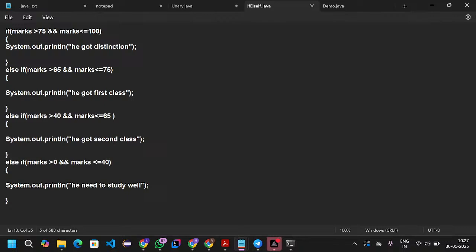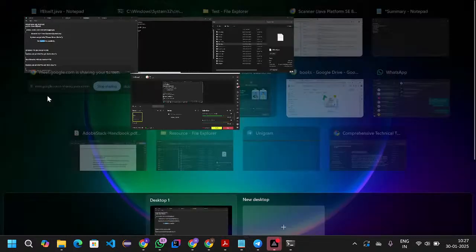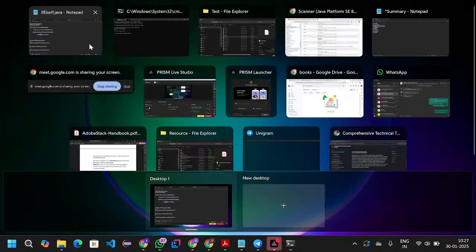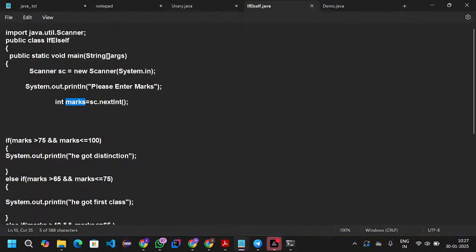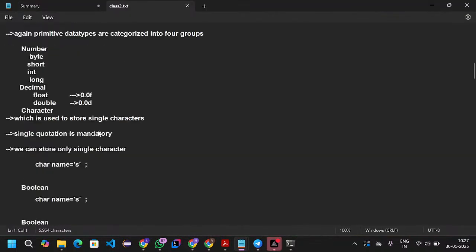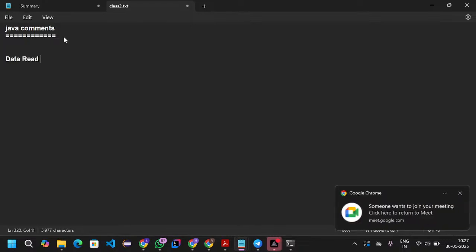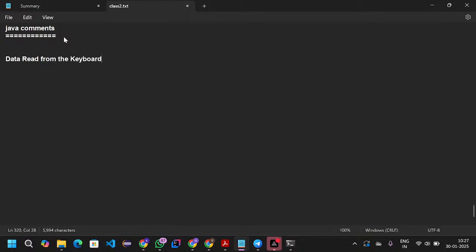I hope this is clear everyone, right? Now, this is the one way to read the data from the keyboard. And we discussed there are three ways to read the data from the keyboard. Go to this document: data read from the keyboard. So one is the Scanner class, and I hope you understood how to read the data by using the Scanner class.